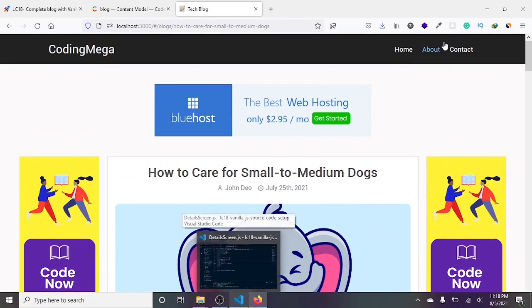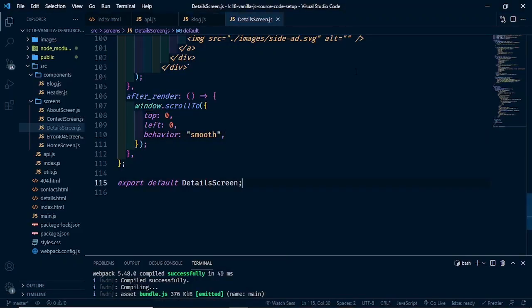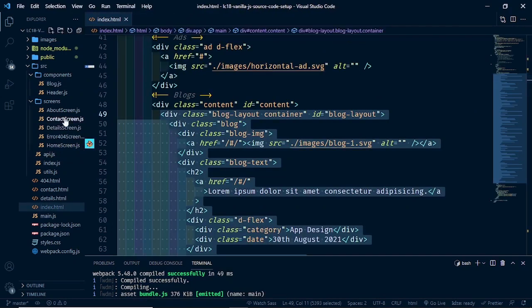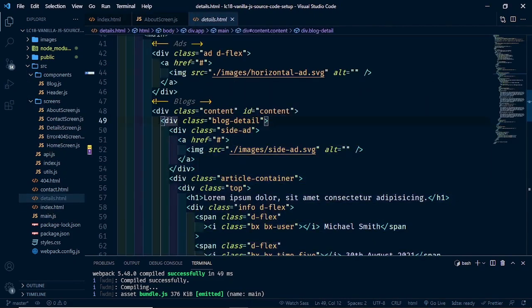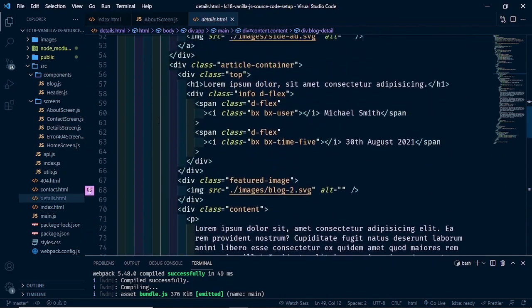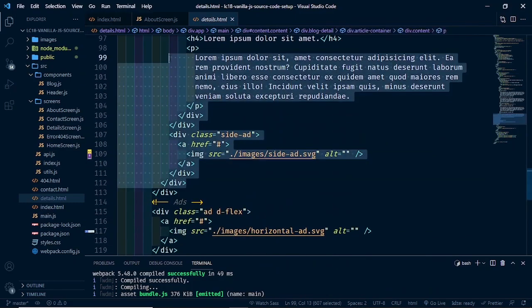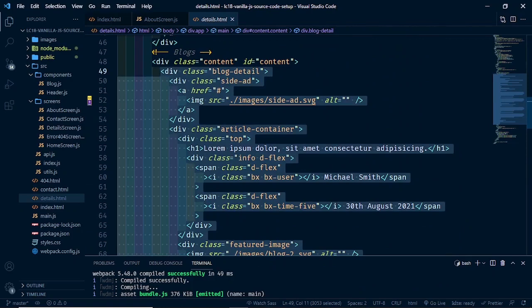All right, now the next thing is to create the about page. So the about page, so let's go to our text editor here. All right, now let's close the details screen, then the block.js also, and the API also, and let's open about screen. Now let's go to the details.html, and let's copy this. Let me look for the ending div, and let's copy the block details, everything within the block details, and let's paste it here.